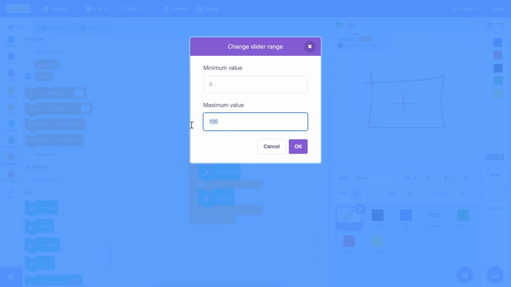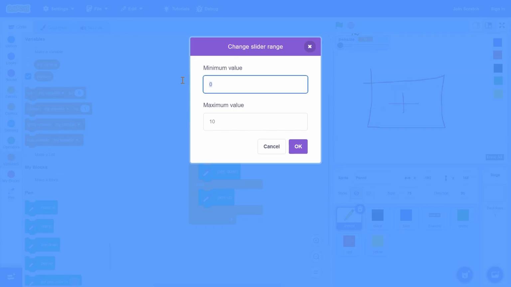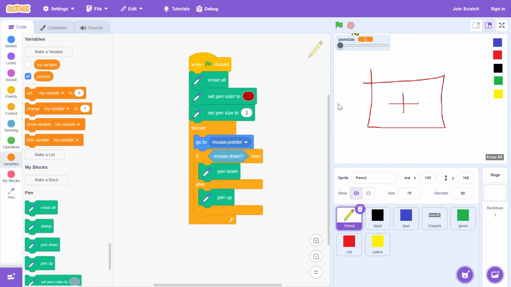Range should be from 0 to, let's say 5, or let's say 10. Okay, so the maximum pen size will be 10 and the minimum will be 1. Let's change it to from 1 to 10. Okay, now let's tie this variable to our pen size. So how can we do that?